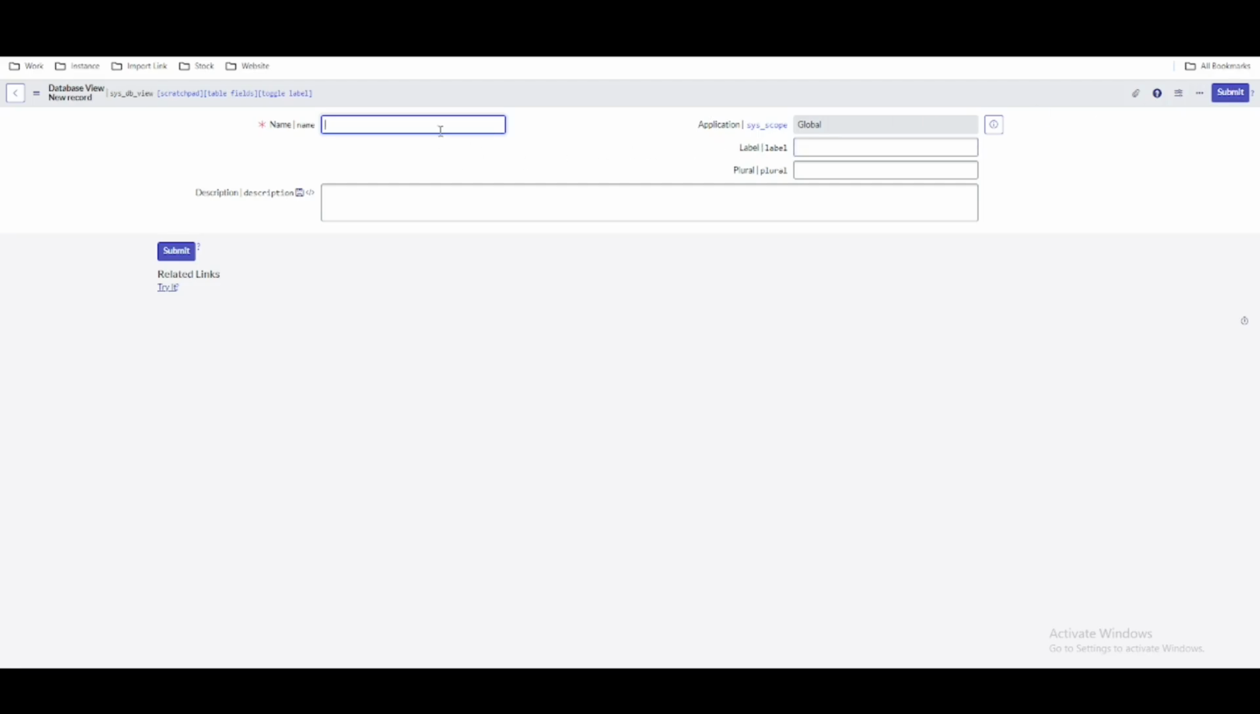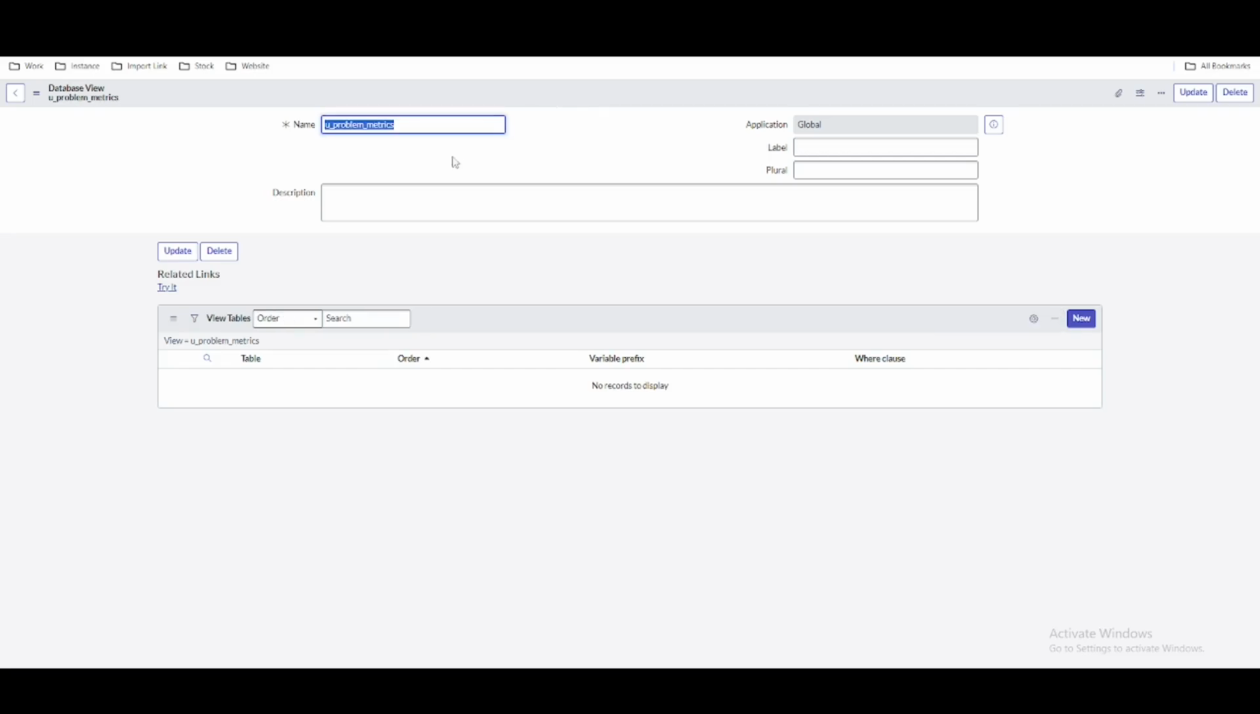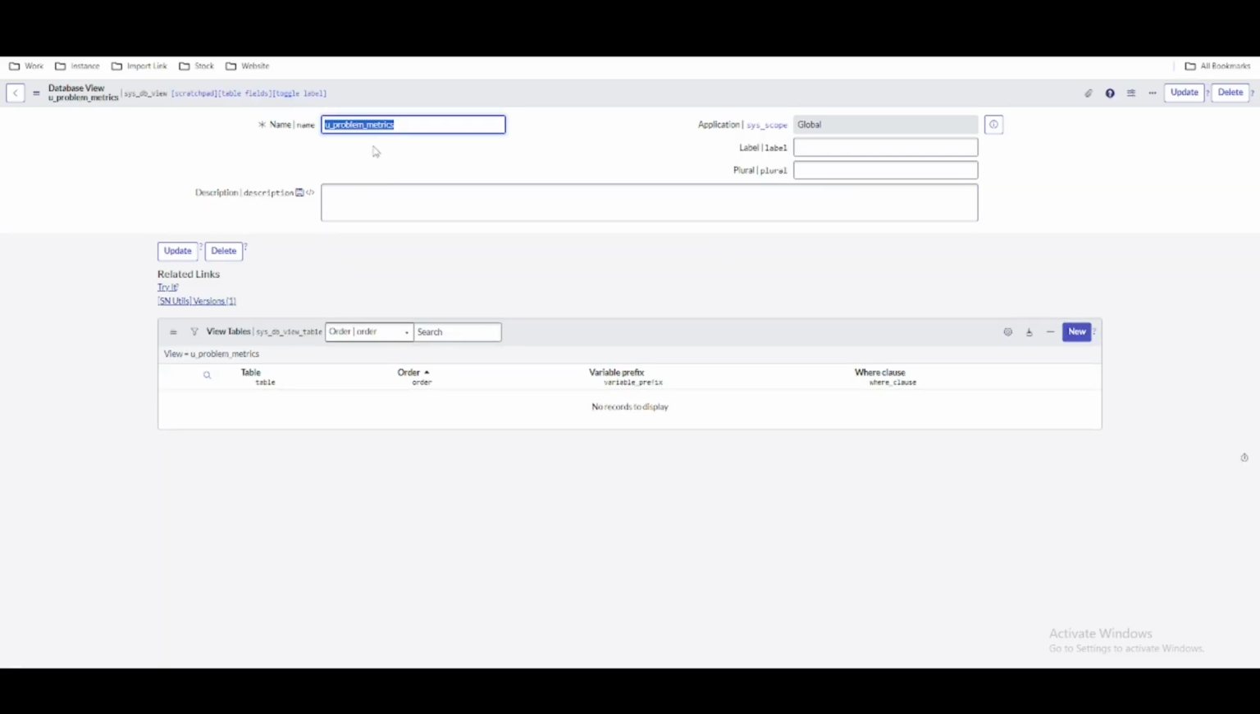For example I will name it problem matrix, and you can see the moment we put that, it comes as u_problem_matrix, which is nothing but creating a table. We'll save that. So our first database view is created.